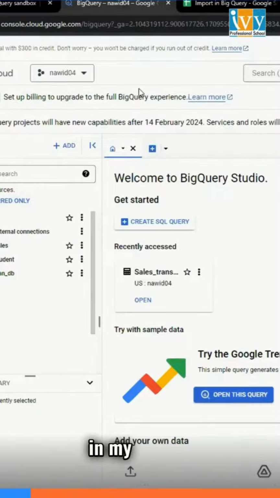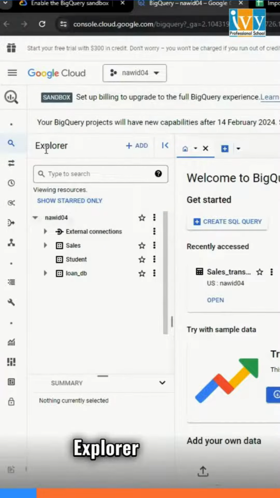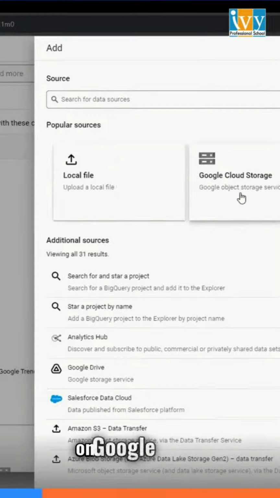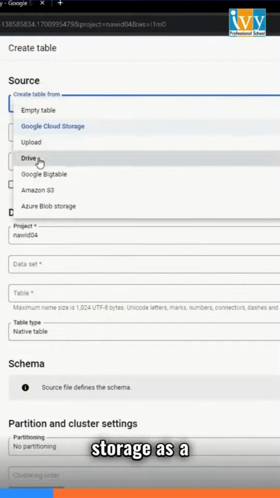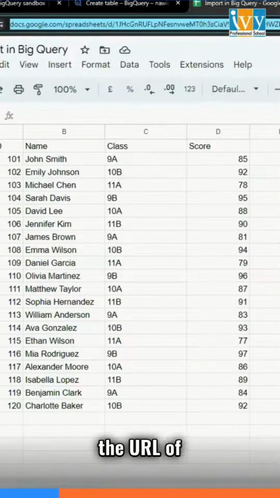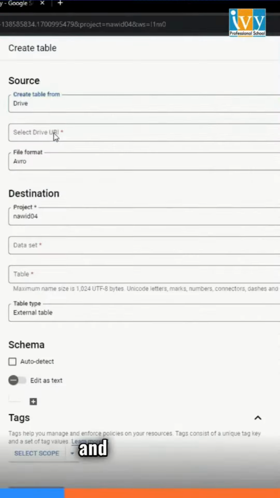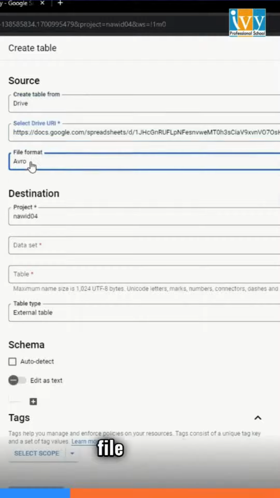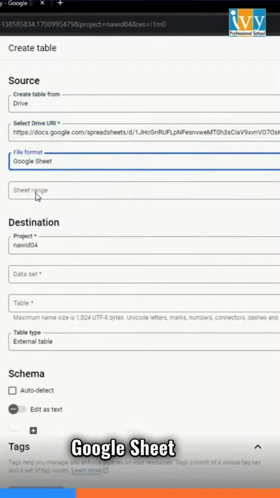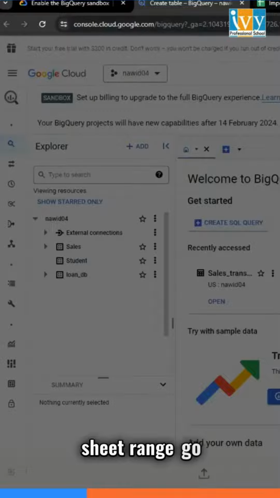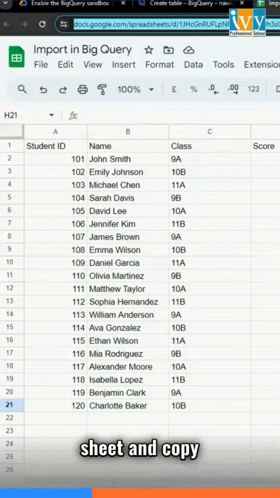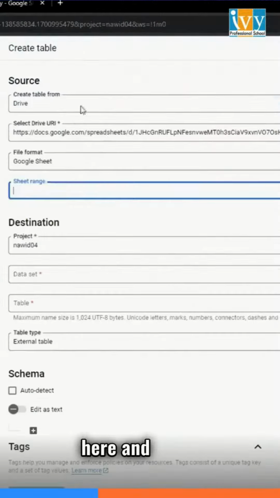So I have my Google BigQuery Studio open. Go to the Explorer section, click on Add, click on Google Cloud Storage, and select your Google Cloud Storage as a drive, and copy the URL of the Google Sheet and paste here. Now in the file format, select Google Sheet, and in the sheet range, go to the Google Sheet and copy the sheet name and paste it here.